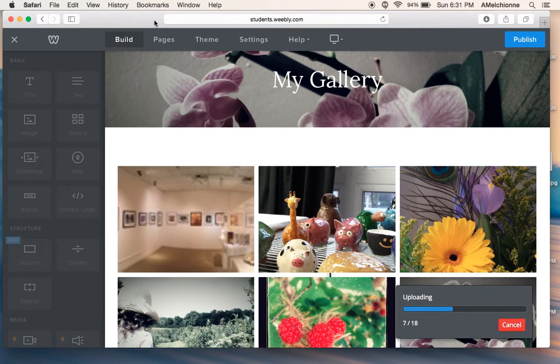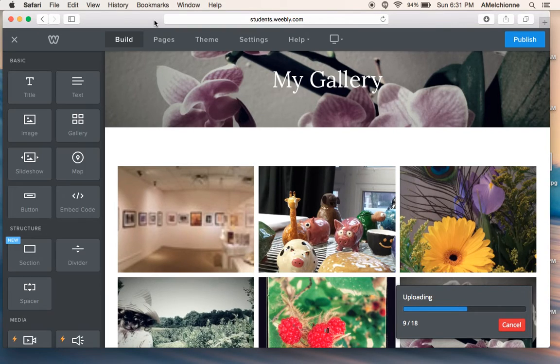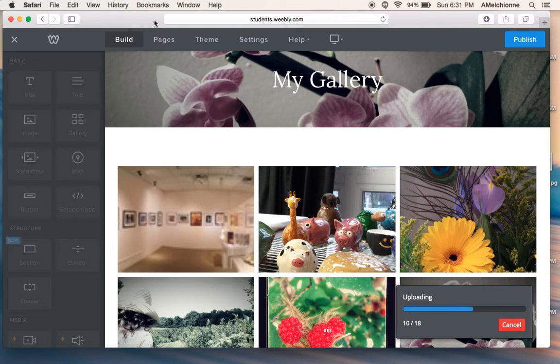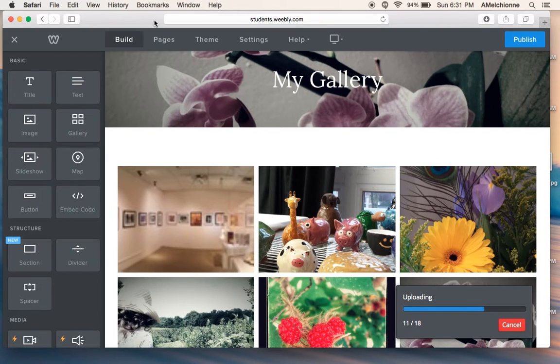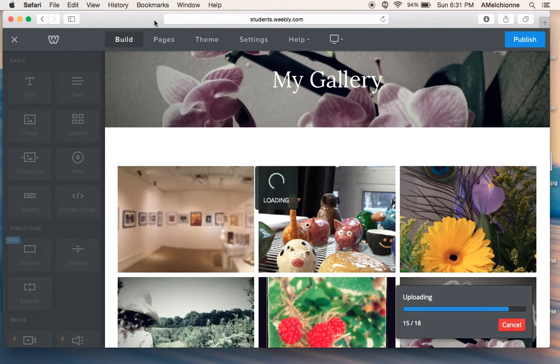So I just pulled a bunch of random images from my Google Photos to put in here just for demonstration purposes. So, and it takes a minute. Obviously, the larger the file size, the more files you have, the longer it's going to take. It also depends on how slow your internet is at home, as in my case right now.